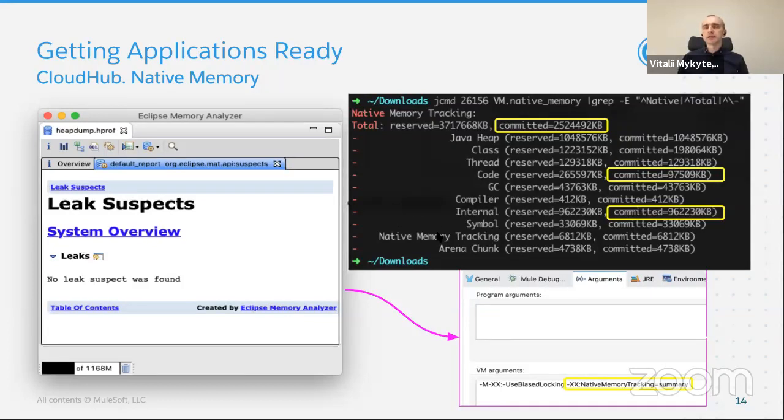So we take a heap dump because we suspect there could be a memory leak. We take a heap dump, generate a leak suspect report. The report tells us no leaks found, and you don't know what to do.